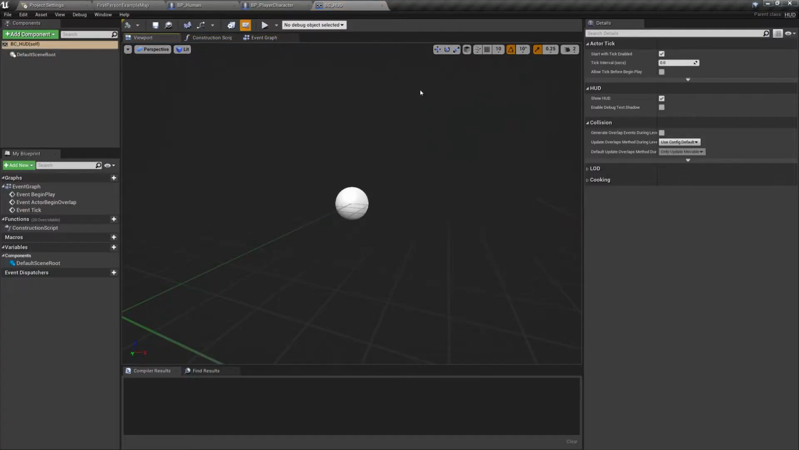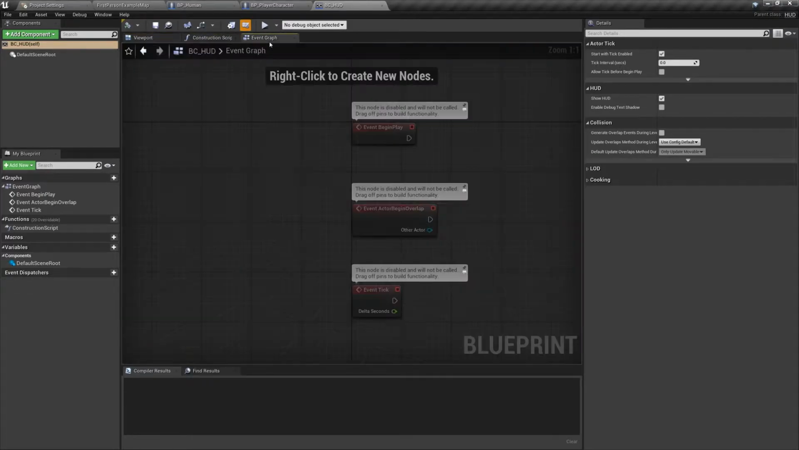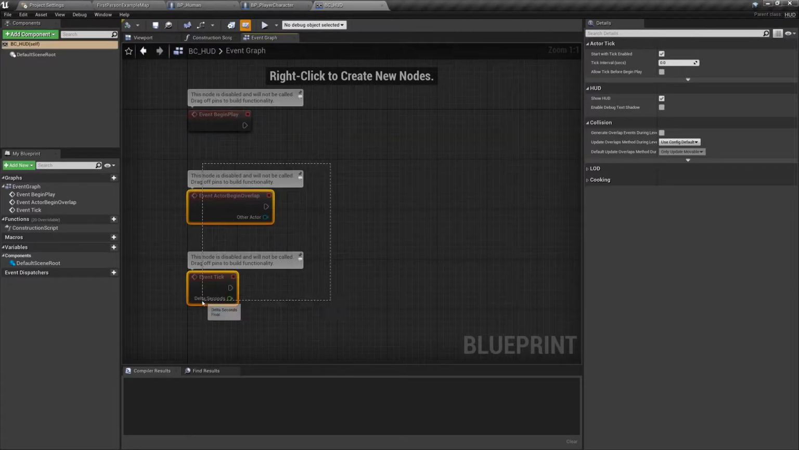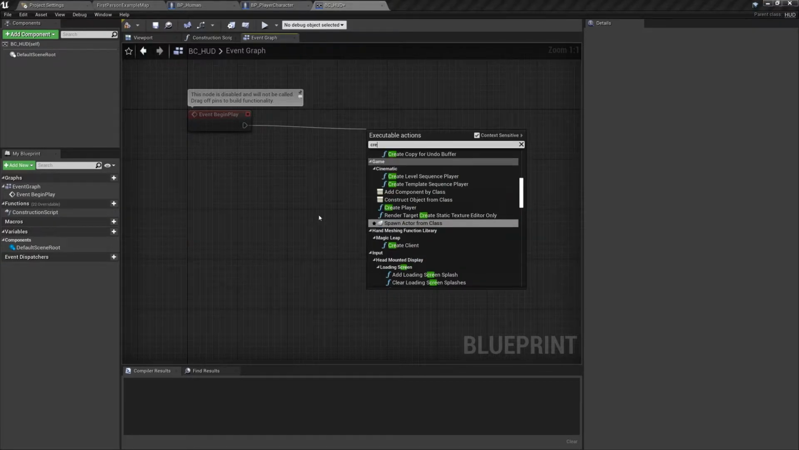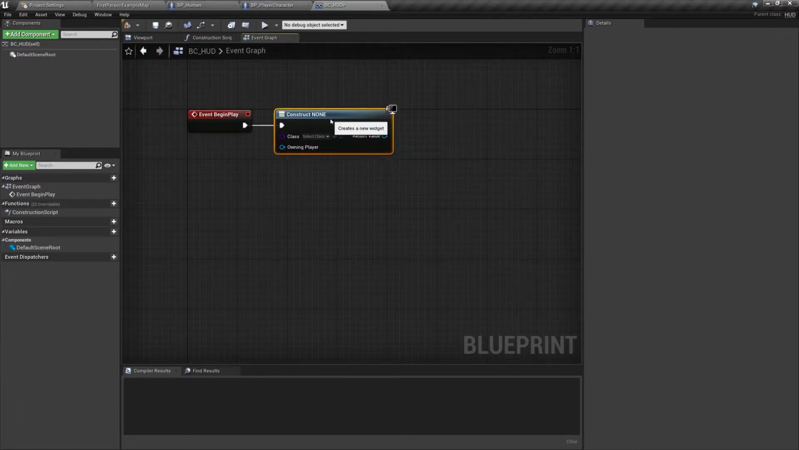In the HUD, you can set up a number of different things, but that is what it is. So we're going to want to do event begin play. We're going to want to create, so we're just going to create widget. And this is going to construct. We're going to use the UI HUD. So on begin play, this is going to create that widget, right? It's going to set it up there.